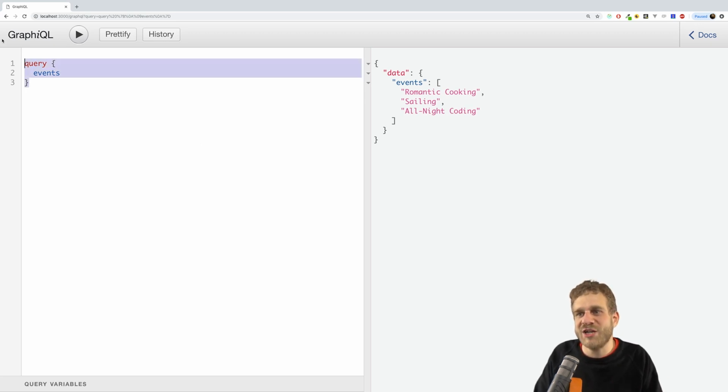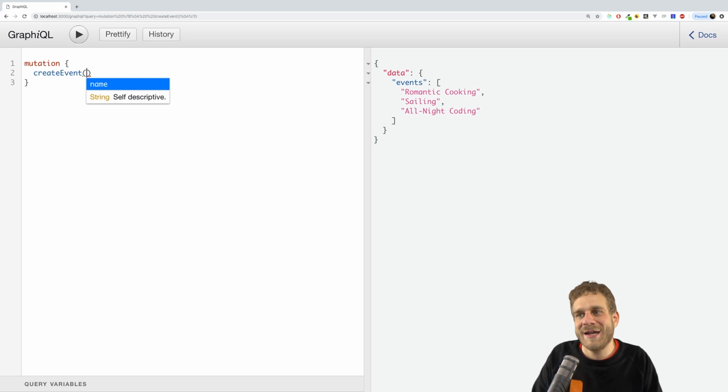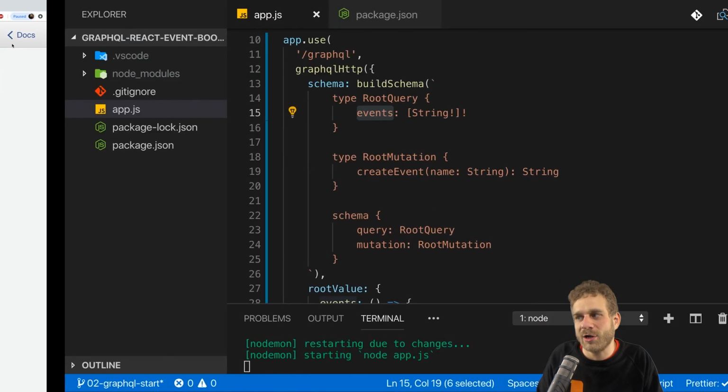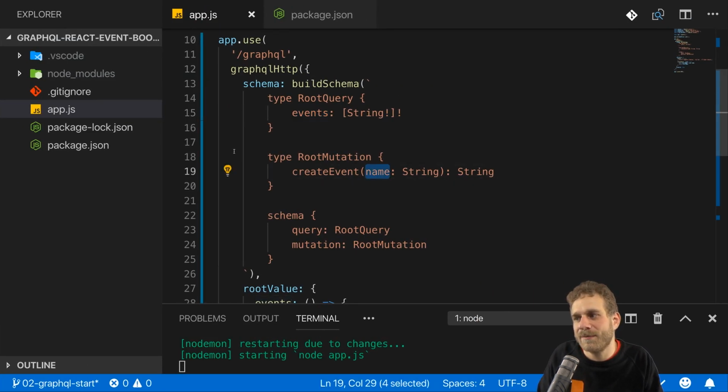Now let's also see a mutation in action. So mutation, we could give this a name too, but I will make it an anonymous mutation here. Hit Control space here again for auto-completion. We only have the create event mutation, so this is filled in automatically. And this now takes arguments. So we should add a pair of parentheses here. And we have one argument here, which is of type string. It's the name argument because I named it name here.